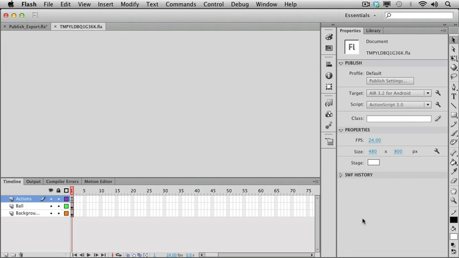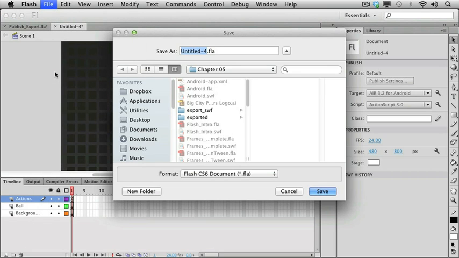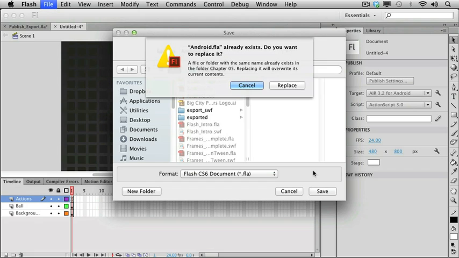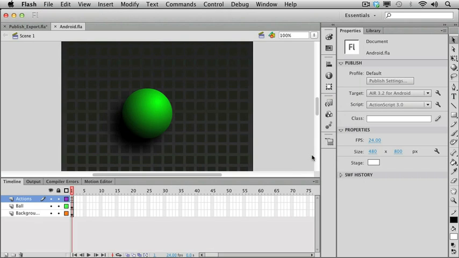Let's click OK. Now we are going to need to save this file. So if we go to the File Save As menu, we can rename this file. Android, A-N-D-R-O-I-D, very good. I may already have a file, so if I do, I'll just overwrite it. I actually do, no problem. We'll replace that guy. Yes, we are converting maybe from 5.5. We're okay with that, so let's click Save.